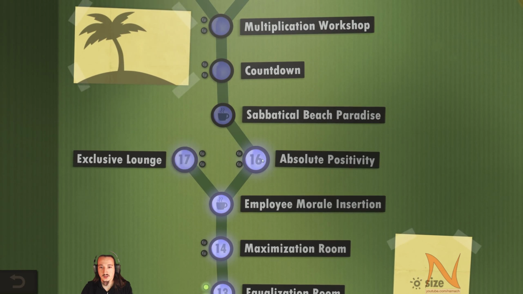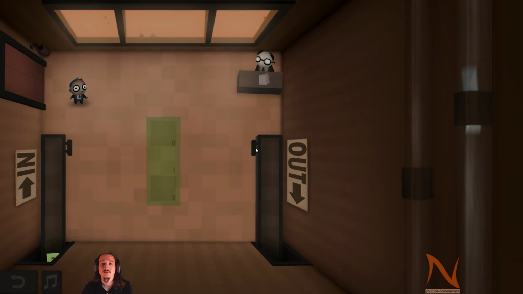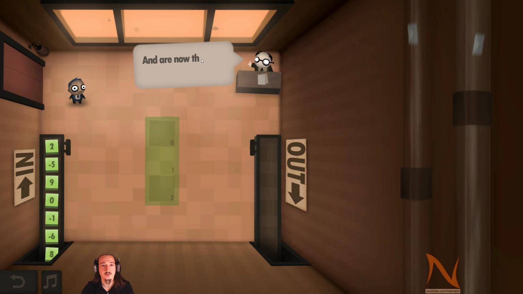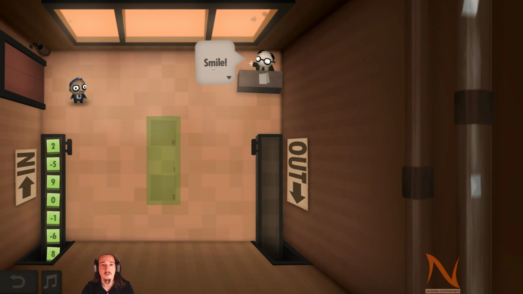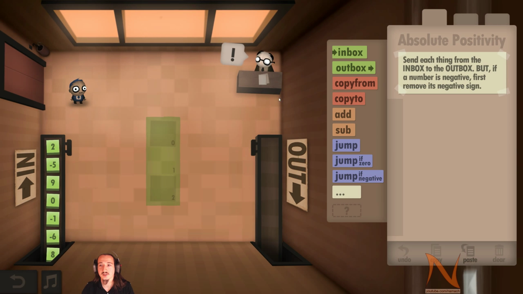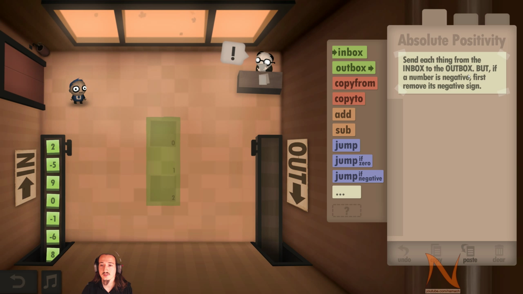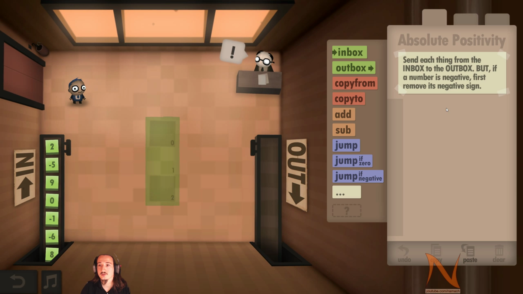Okay, let's see. So 16 is lower than 17, so we do 16 first. Absolute positivity. Aha! Positive attitudes were determined to increase positivity, and are now therefore mandatory. Smile! Management is watching. Send each thing from the inbox to the outbox, but if a number is negative, first remove its negative sign. Okay. So basically we need to return the absolute number. Interesting, absolute positivity, nice play on words.